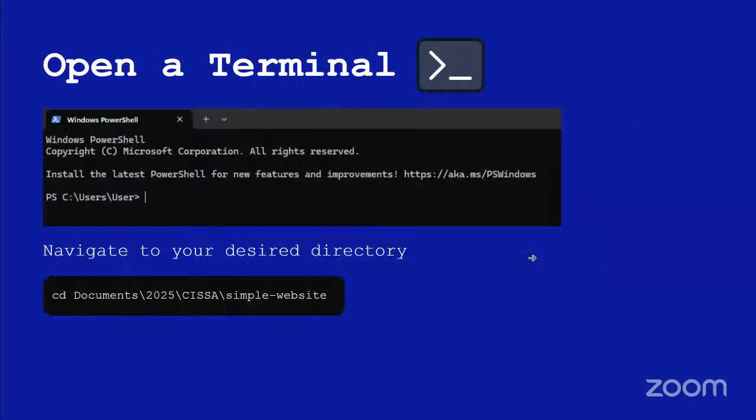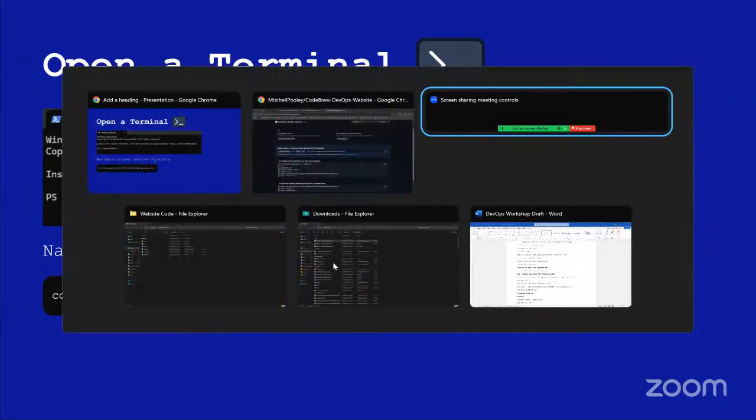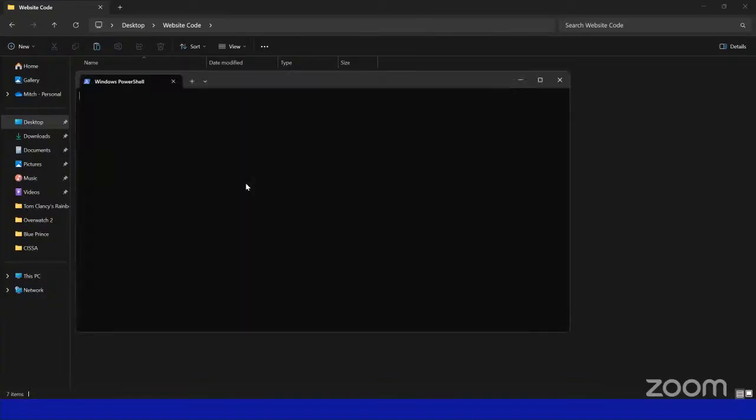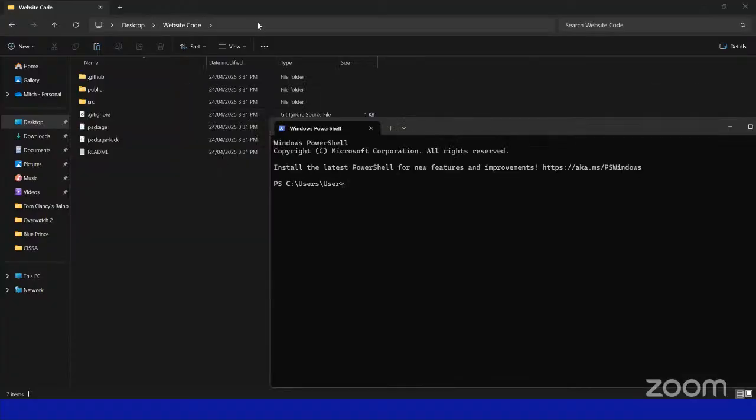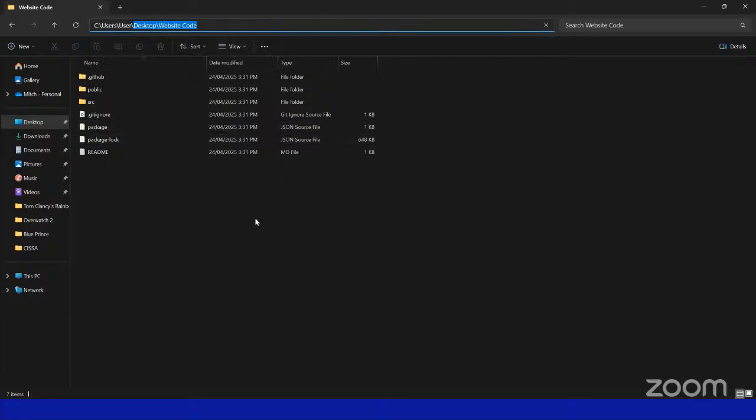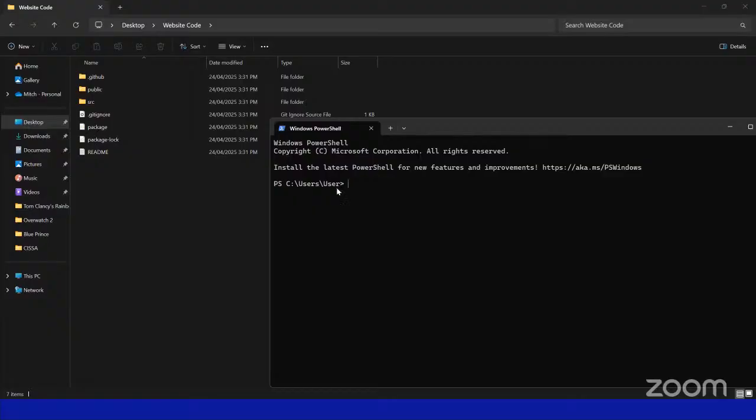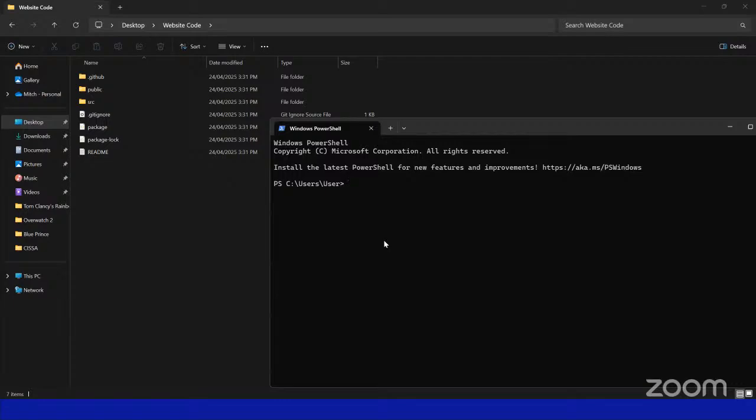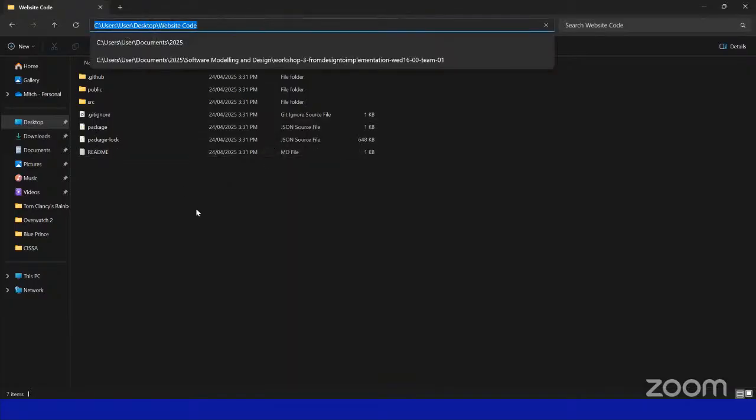So first of all, you need to open up a terminal and you need to navigate to your directory, which will be the file that you've put your code into. So to do that, just open up any search bar, whether you're on Windows or Mac, and search for a terminal. And you'll want to grab this directory here, copy that, and you'll see currently we're in the directory users user, and this directory is users user desktop and then website code. So to change directory, use the command cd, and then you type in the directory name, whatever you call it.